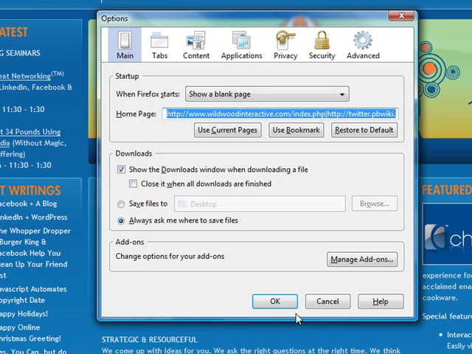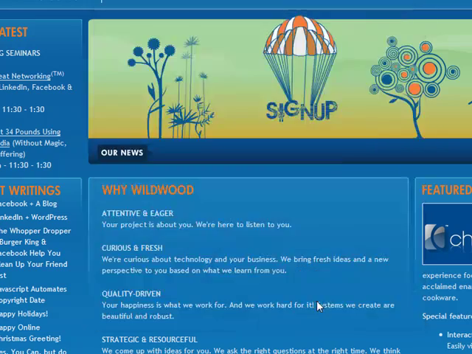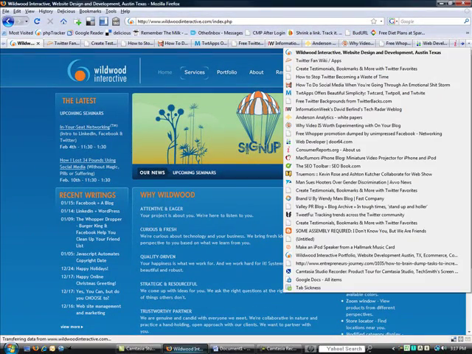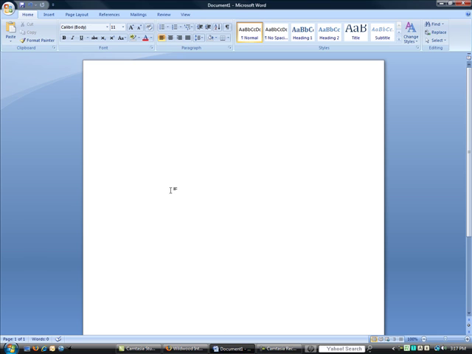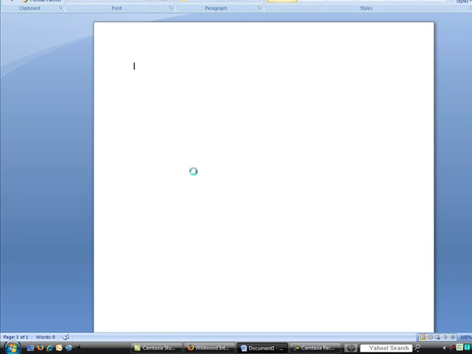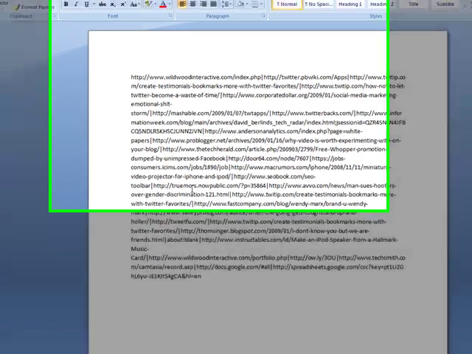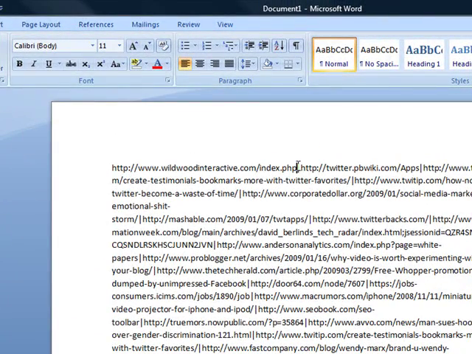Now I don't want to set those as my new home page, so I'm going to cancel out of this dialog box now that I'm done. Then I'm going to go to Word over here, and paste with Control V all of that information into my Word document. There's a little character in between each one of these links, and it's a pipe character.